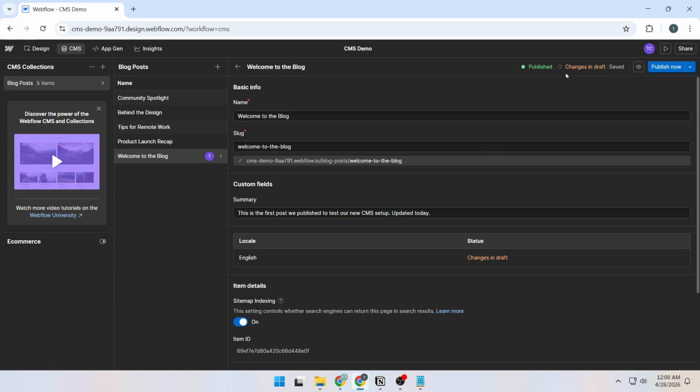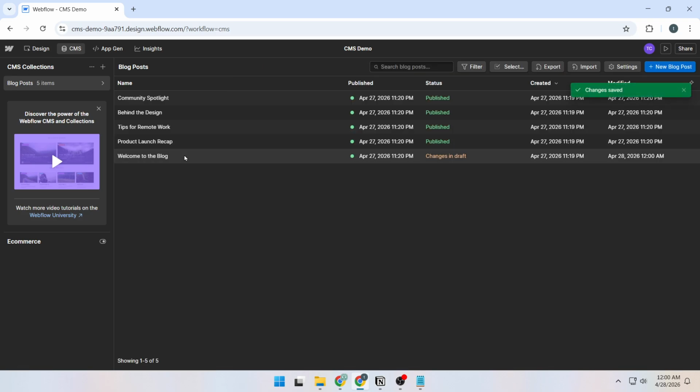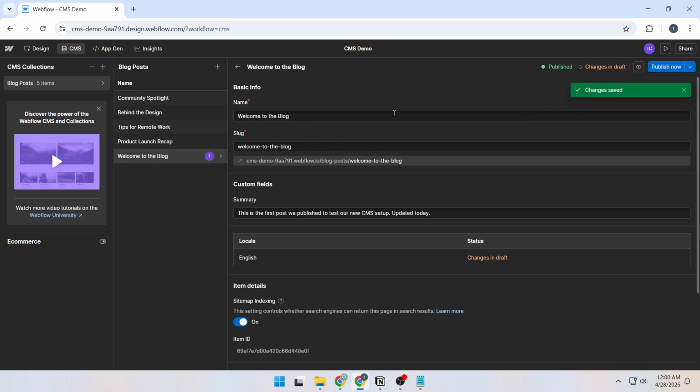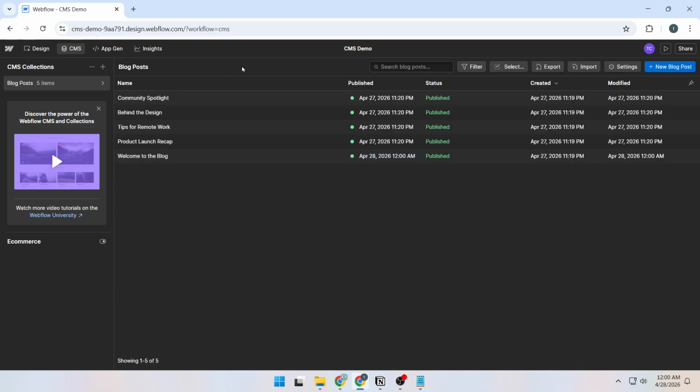Webflow autosaves, and at the top of the editor, the status changes to changes in draft. Now move to the top right of the item editor and click Publish Now. If a confirmation prompt appears, confirm it. After that, watch the status indicator. It changes to Published and the green checkmark appears. That means the edited item is now live. Click the back button beside the item name to close the editor and return to the collection list.